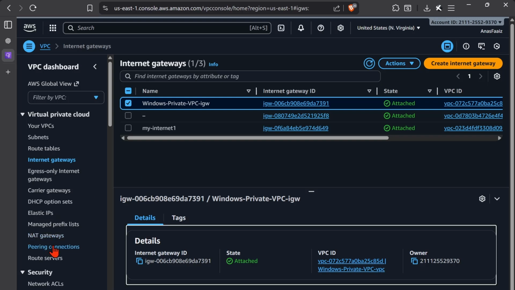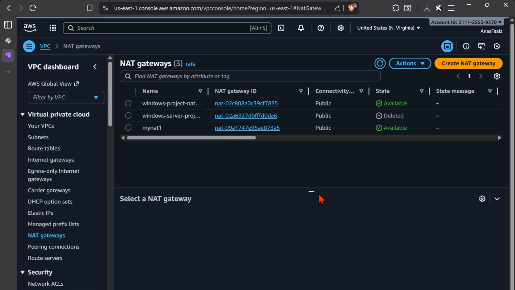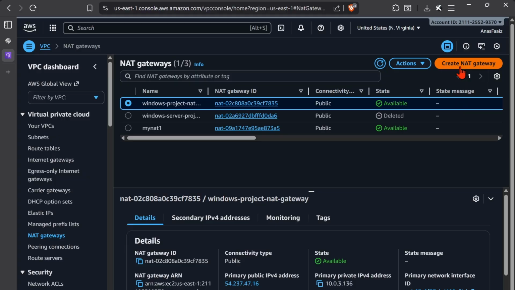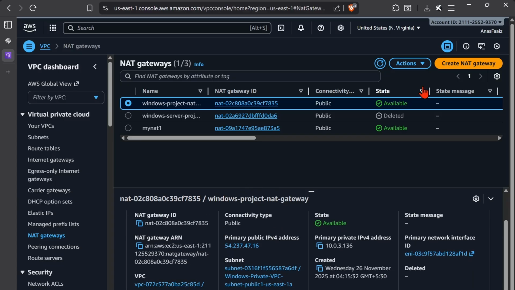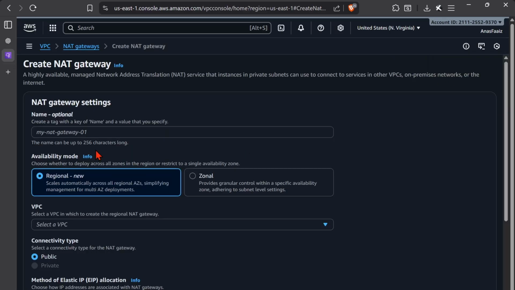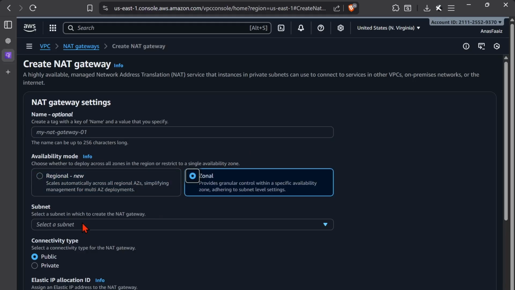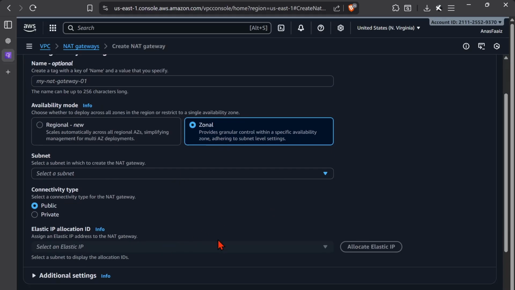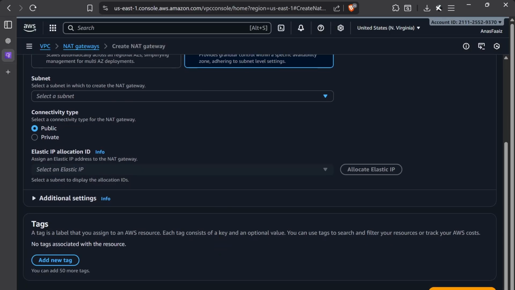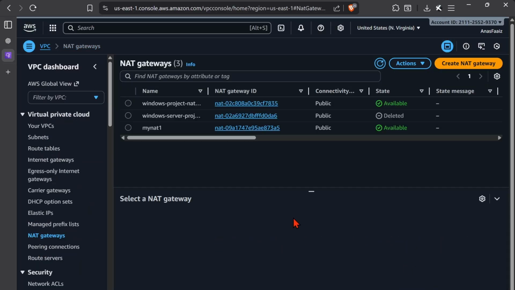Next we move to NAT gateways. In NAT gateways, you need to create your own NAT gateway. Just name your NAT gateway, select zonal, choose your subnet. It should be public, any of the public versions. Assign the elastic IP allocation ID and create your NAT gateway. Okay, it might take some time to be available, so wait for it.